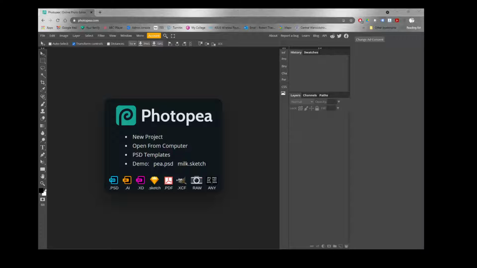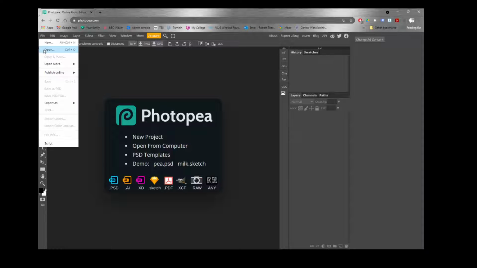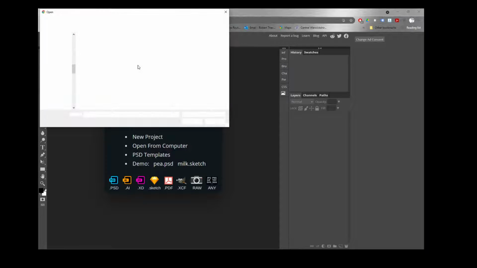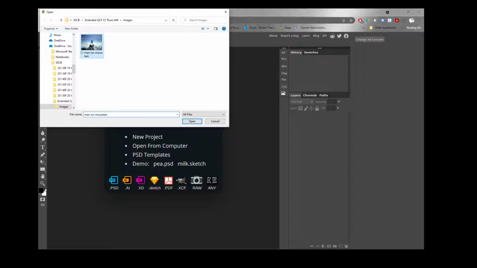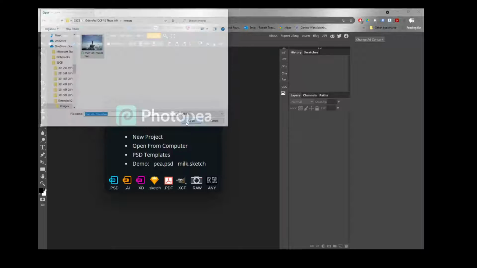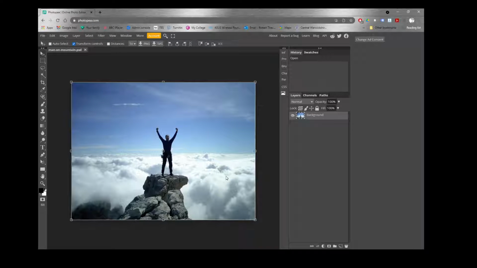Okay, so now we've got Photopea opened. I'm going to open an image. From File, Open. If I've got an image already saved on my computer, I've got this picture of the man on the mountain. That should open there. Now down the left hand side you can see the basic tools that we're going to look at. The first one we're going to use is this one here. It looks like a little sticking plaster.